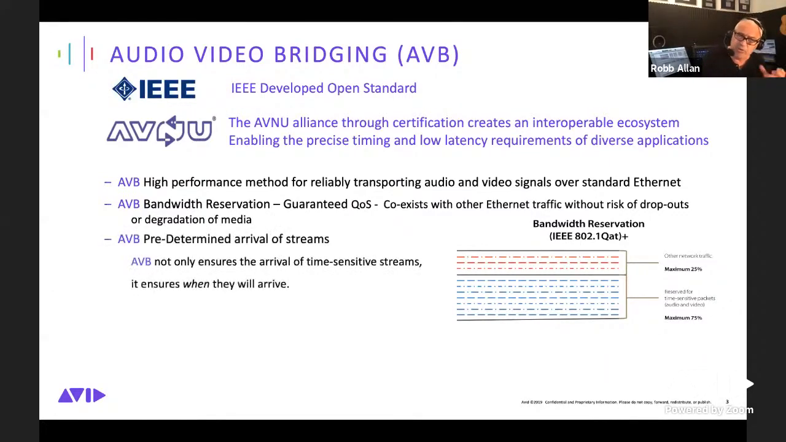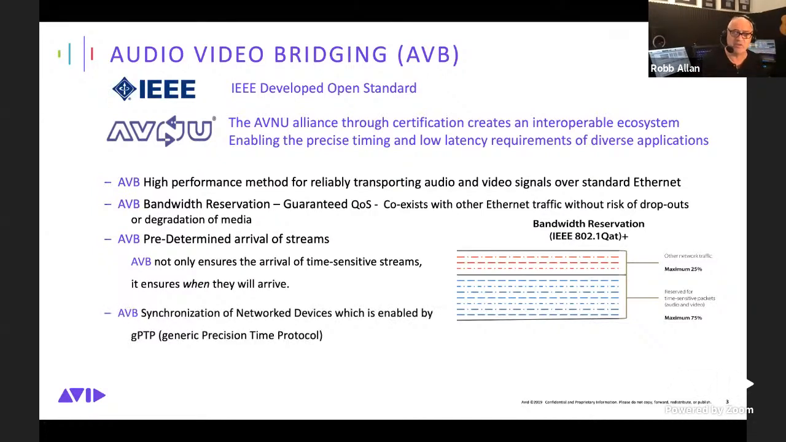And that means we have a predetermined arrival of streams, right? It means that AVB not only ensures the arrival of the time-sensitive streams, so it's going to get there whatever happens, and without any problems, it also assures when it will arrive, okay? Which is really important in audio, of course, because that means we have the synchronization of the devices on the network.